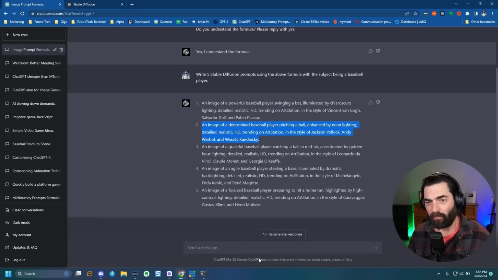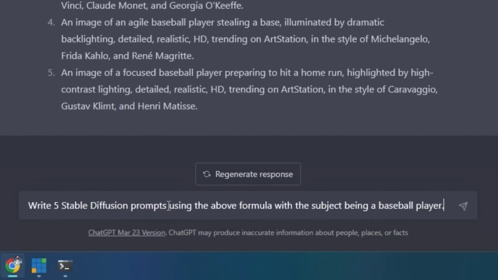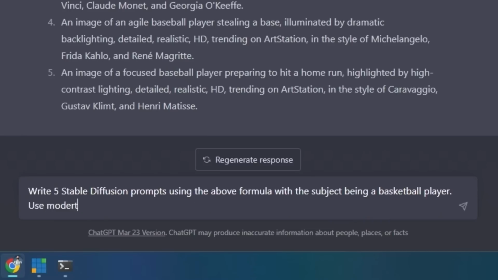We can even change up the formula to say, write 5 Stable Diffusion prompts using the above formula with the subject being a basketball player, use modern artists from the 2000s that create realistic imagery. So maybe we'll get some more modern art that's kind of more in our generation here and also more realistic images, and let's see what it gives us. So let's try this one.